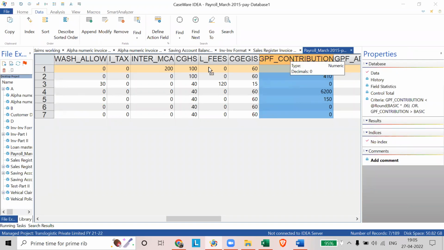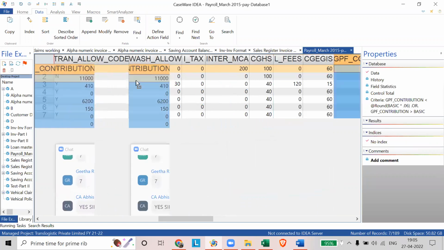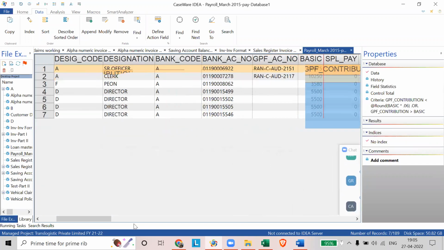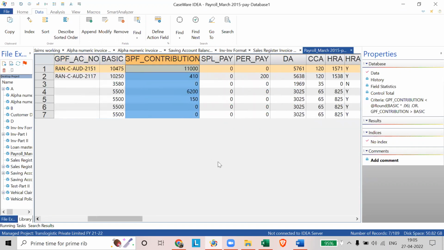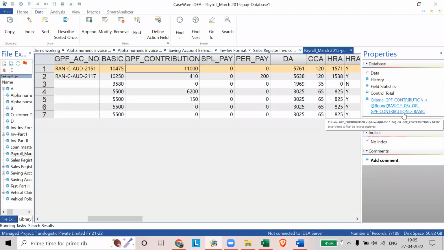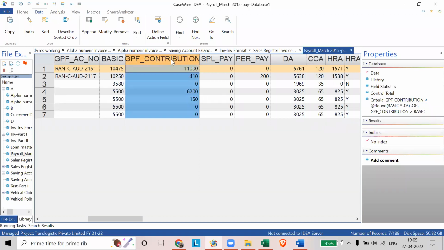So what I simply do is I drag this column and I paste it beside basic. Please do this. Just drag the column and paste it beside basic. Let us verify. In the first instance, basic is 10,475 and contribution is 11,000. So this comes under which category? Contribution greater than basic. How to drag? Just select the column, click on the header, press your left mouse button and drag and drop wherever you want.